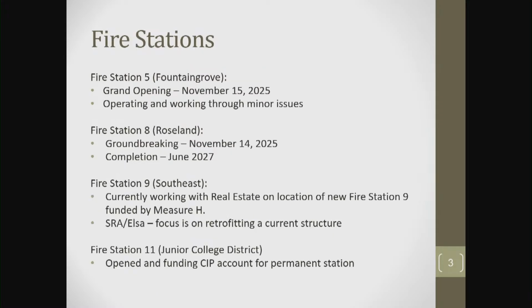Talking about fire stations, you're aware of most of this, but Fire Station 5 in Fountain Grove opened in November of 2025. We're still working through some minor issues, just like when you move into a new house, you find little things here and there. But the team's doing a great job finishing that out. It's operating very, very well, and the crews are really happy with it. Fire Station 8 in Roseland, the groundbreaking was in November of 2025 as well, and we anticipate that being completed in the summer of 2027.